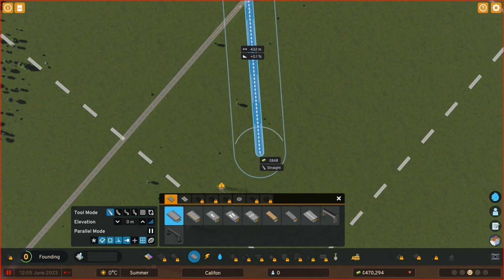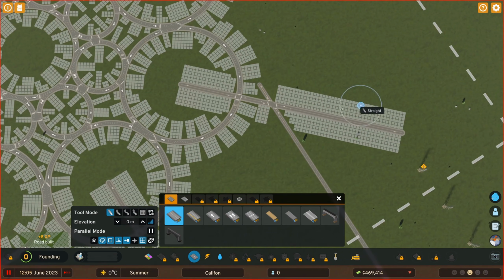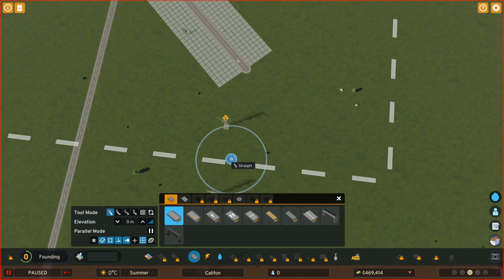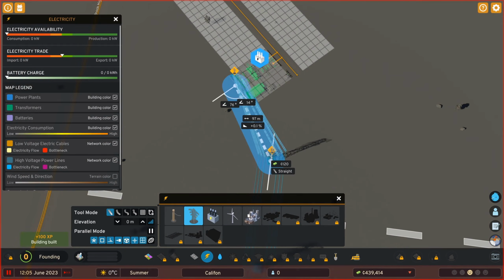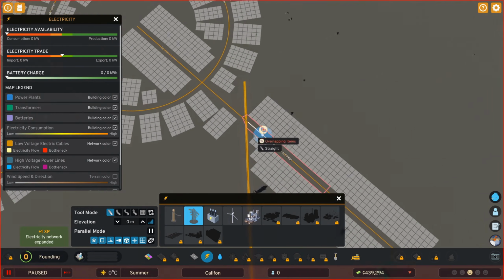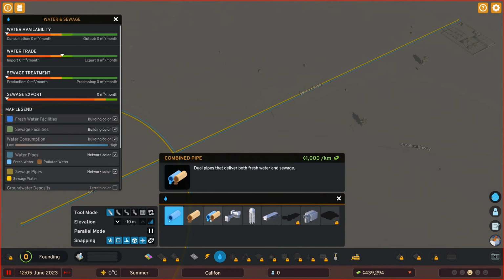I don't know, let's run it 440 since it won't matter. I'll have to delete that at some point and fix it. But I think what we want to do is just put... Maybe just buy our power for now. Probably just buy water as well. I can't think of any reason not to.